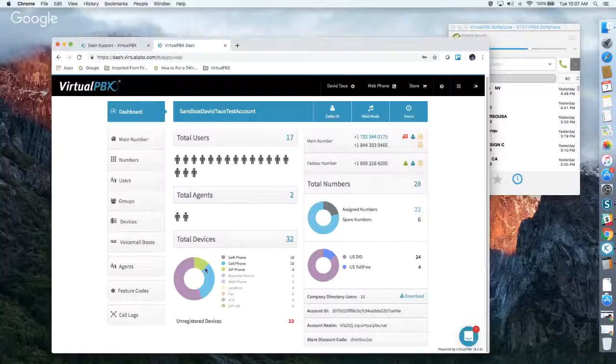Next up, we have total devices. These are all the devices on your account, broken out by type. Unregistered devices just means that the system does not know if they're actually connected or not to us. Usually that means a VoIP phone that's not powered up or not connected to a network. Could be a landline or cell phone as well. Over here to the right, we have our main numbers. So these are the main phone numbers that customers call to contact us. These numbers all behave the same way. So they have the same main greeting, and they will all route the same way initially.